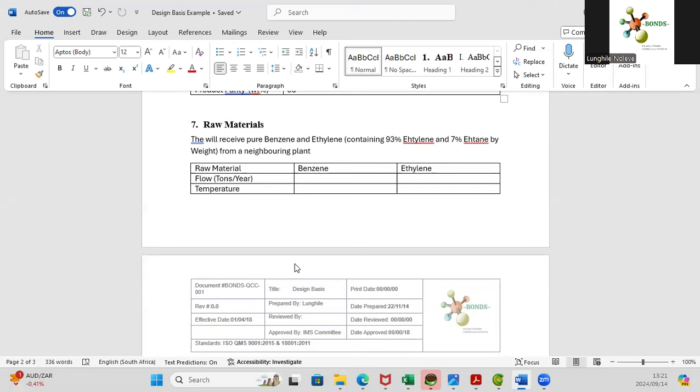So as I said, in reality, this document is a live document, right? Meaning some of the information will be filled out as you go. It's not information that will be immediately available. As you do your design, you'll come back and put it in.